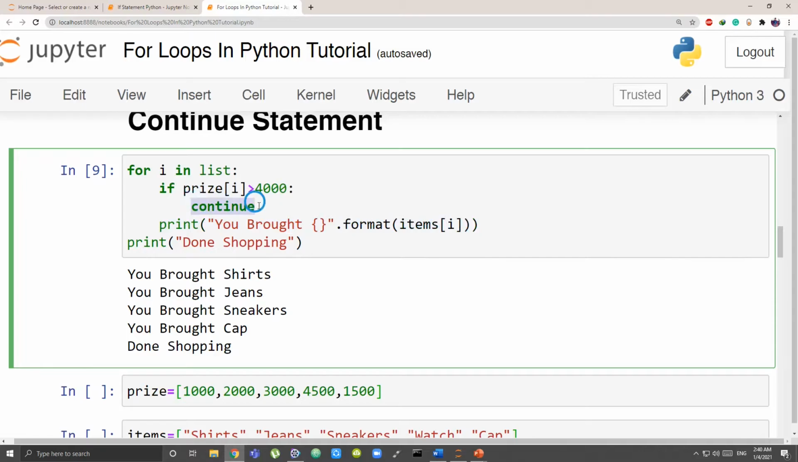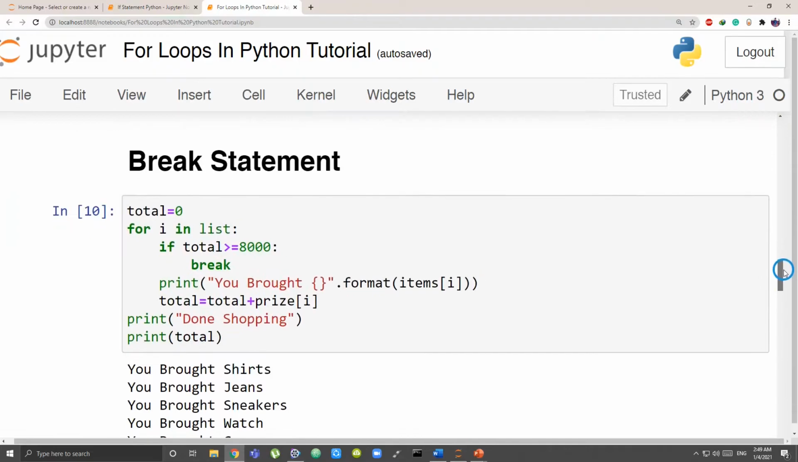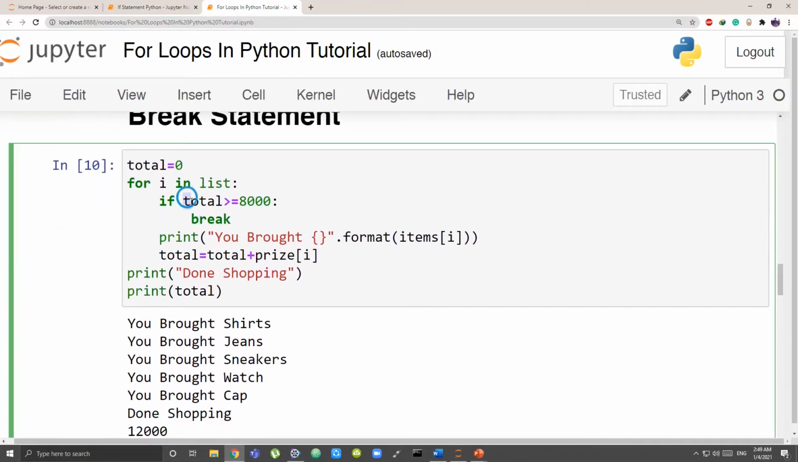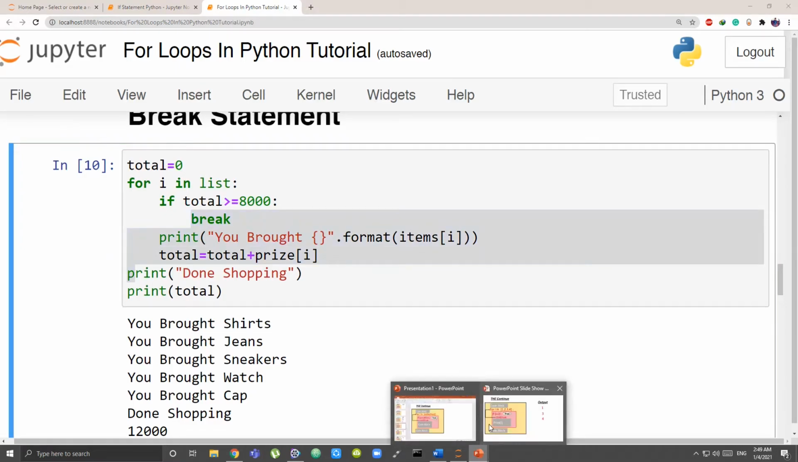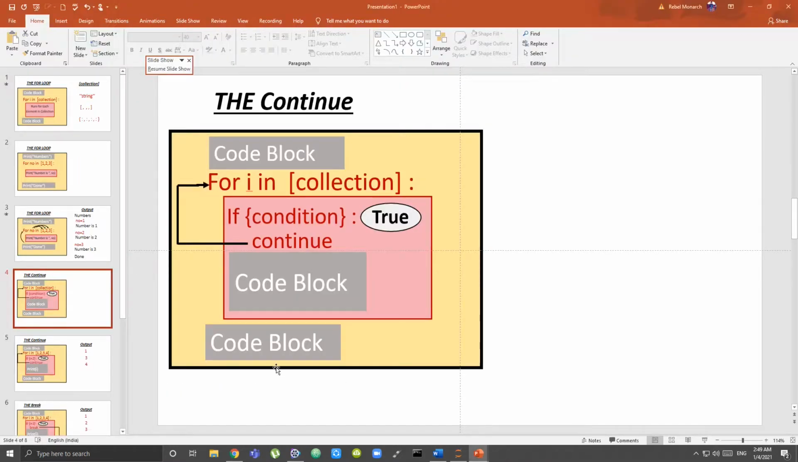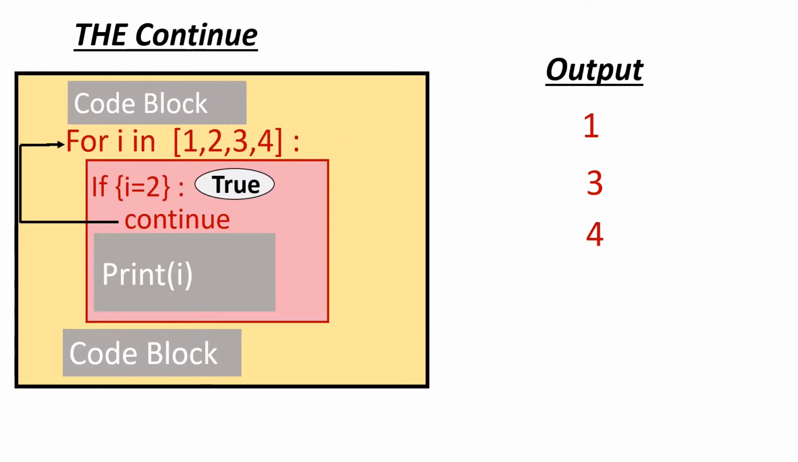And what did continue do? It did not allow the next code to run for that value of I. It directly took up the next value of I. Whatever was the next value of I, that was run. But what did the break statement do? Whenever this condition became true, it broke. What does this break mean? Directly go down. So I'll just show you with this, so you will understand it better.